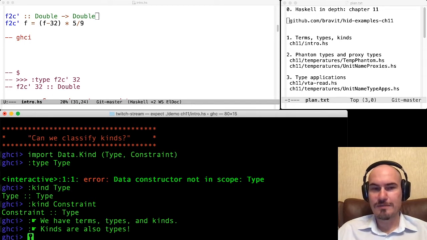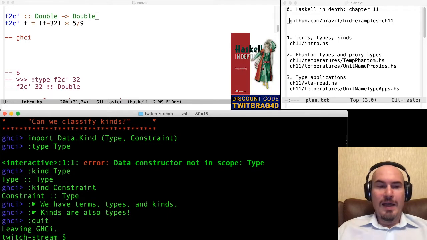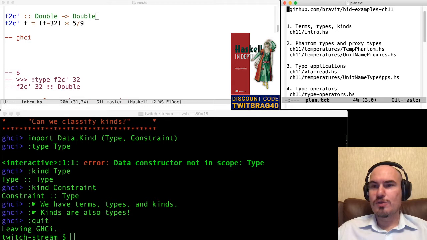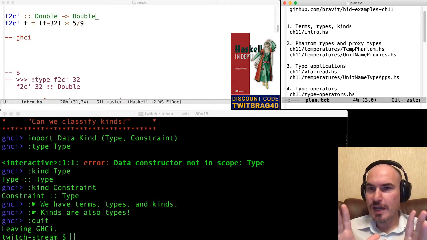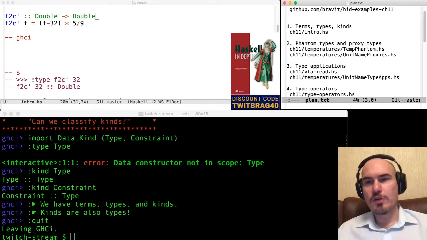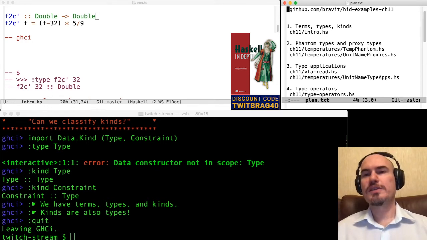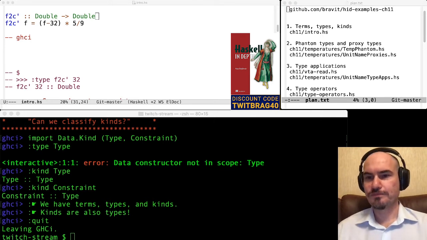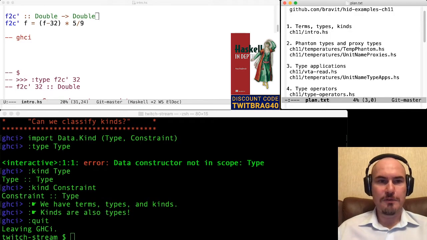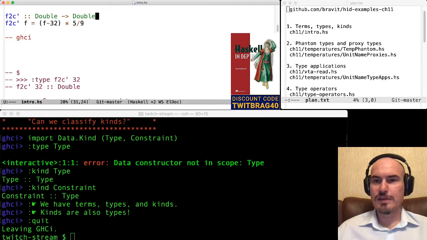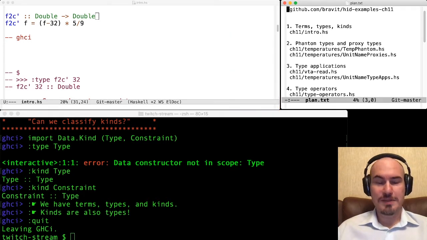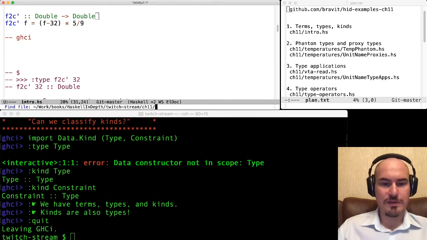Okay, and now let's get to more interesting stuff. So we have terms, types, and kinds, and what we can do with them. I'm going to the next file. I'm following my plan, and in this plan I have phantom types. I will open the file.